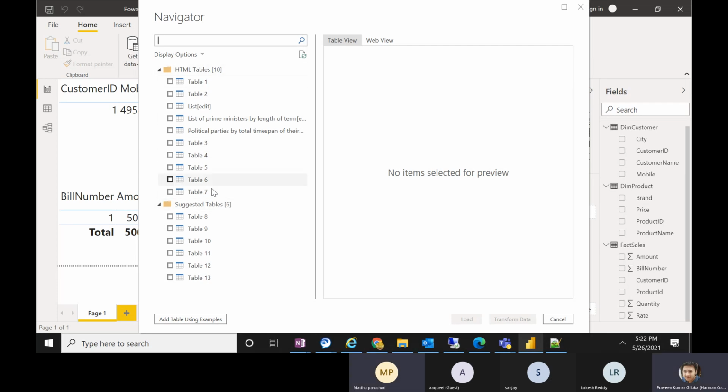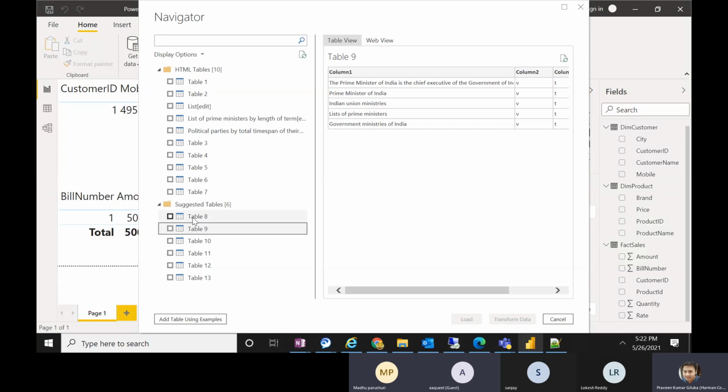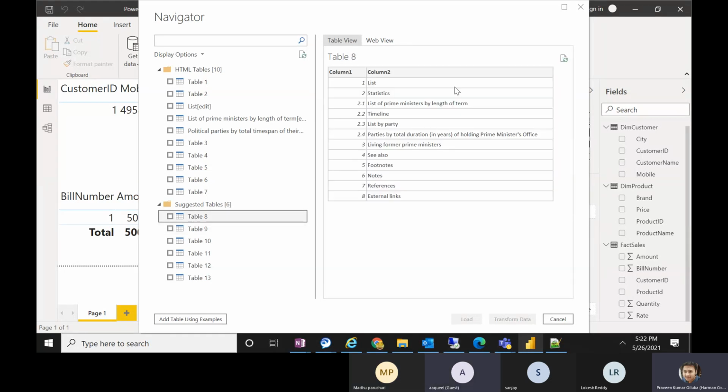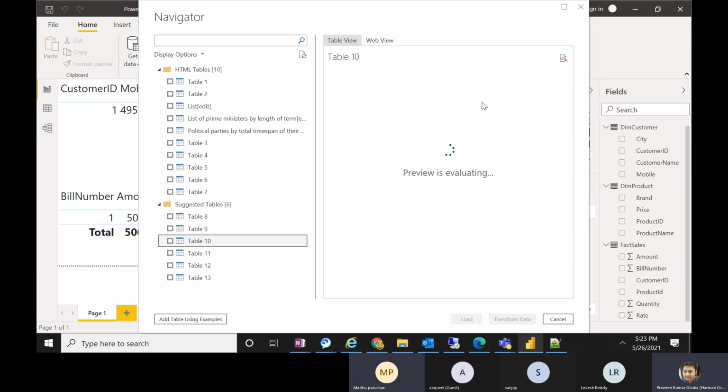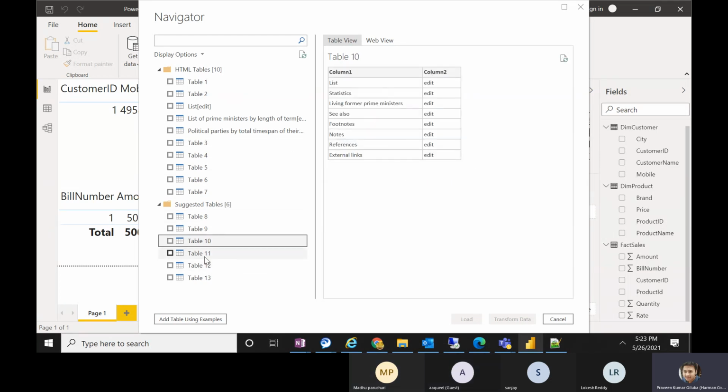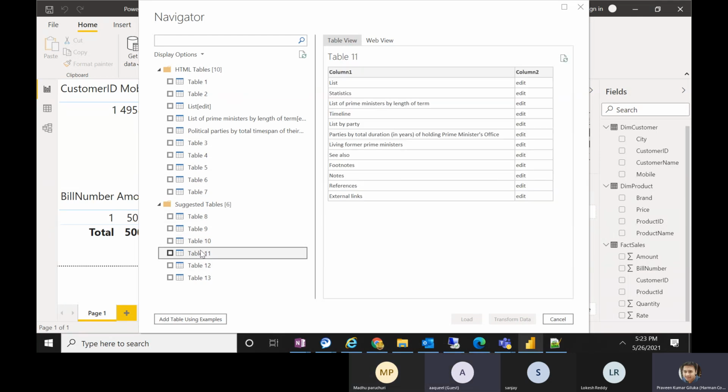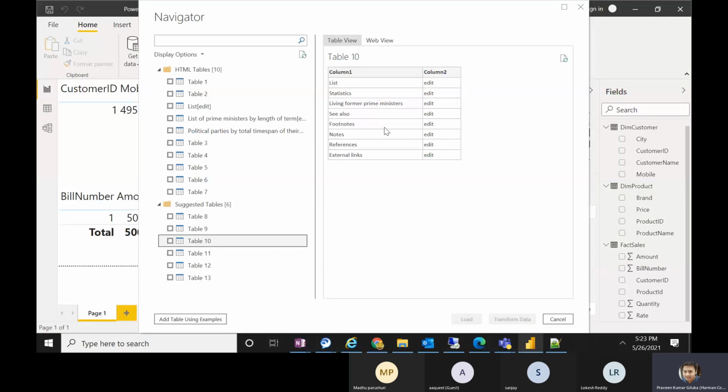Nine tables. In the bottom there are also some tables. If you click on that particular table, you are able to see some data right here. In this table, by selecting the table name, you will be able to see the data in the preview. So we have to find which particular table is relevant for me.